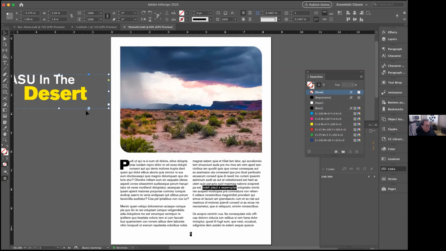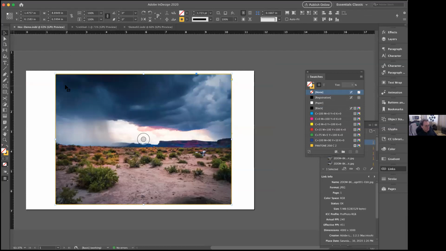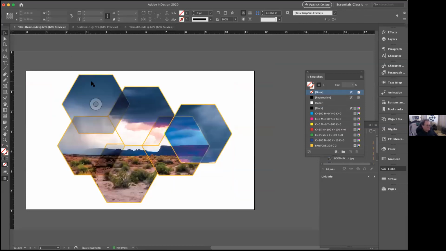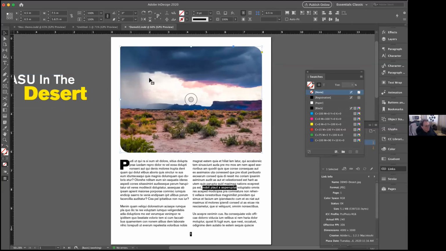But I want to show you something. I'm going to click over here to this file called hex demo. So here's the image. What I'm going to show you how to do next is take this and turn it into that. So we're going to go back to our demo and start from scratch. So first thing we do, we double click it. We get the full image.